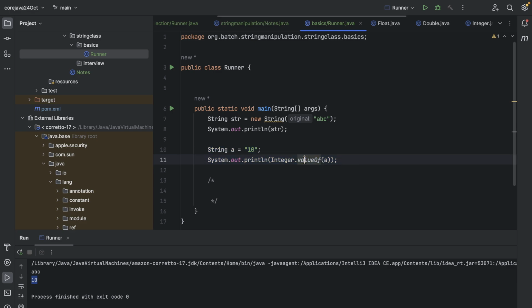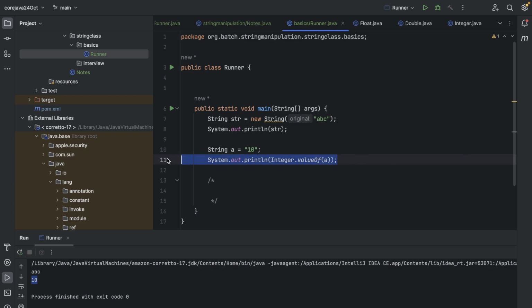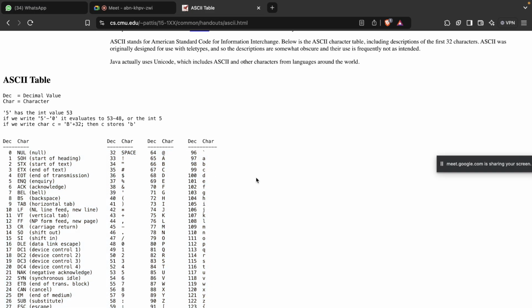If I go to Integer.valueOf, I mean, I'm going into some other topic right now. This is the wrapper class. After strings we are going to cover this, so let's skip this part for now. Nobody's going to ask you this question, and this is just for fun, we are covering.